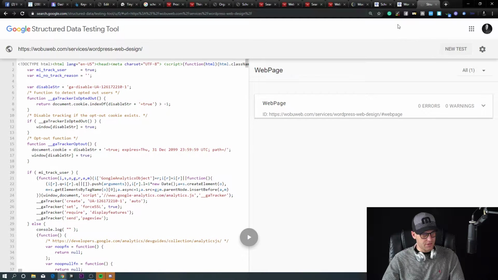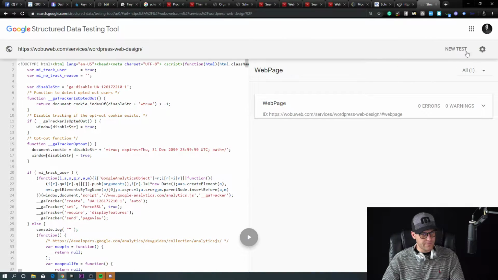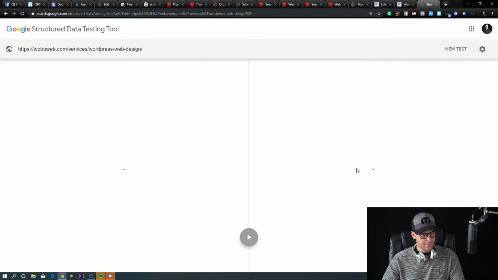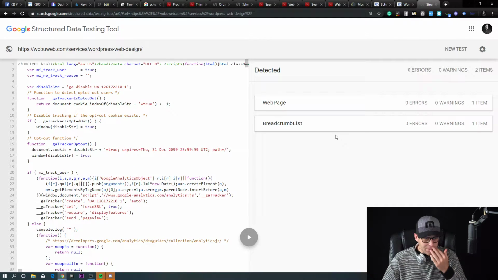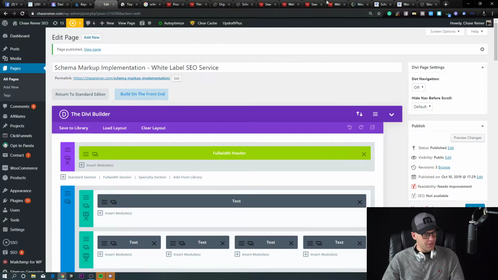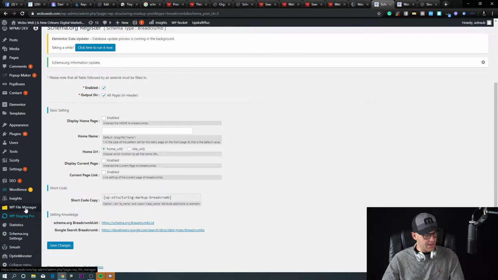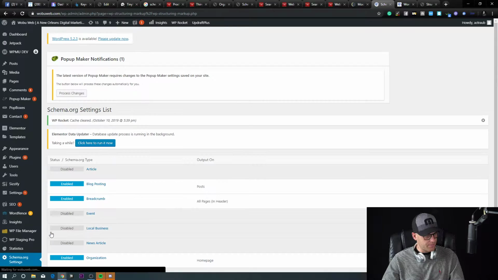And let's see if it's pulling now. We'll clear the cache again. And there we go, some nice breadcrumbs showing up. Okay, now we're gonna go back to the actual service page. And unfortunately, we're gonna have to do manual markup for this, which isn't too hard to do.